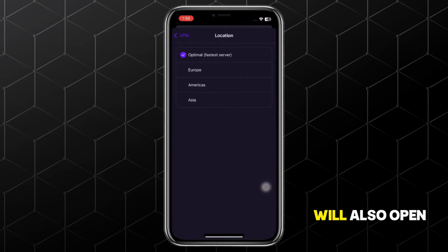Tapping the icon will also open a menu where you can select your virtual location. Tap on Optimal Location to see a list of the free server locations available, like Europe, Asia, or the Americas.